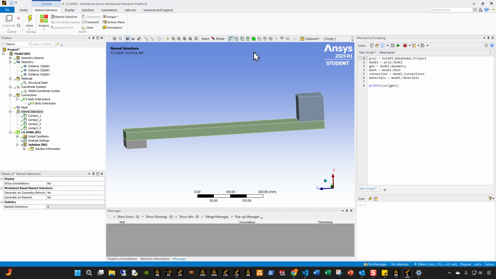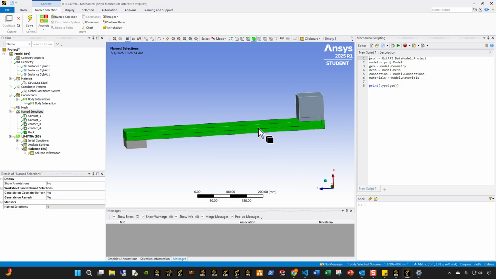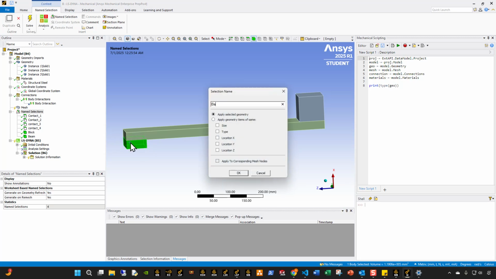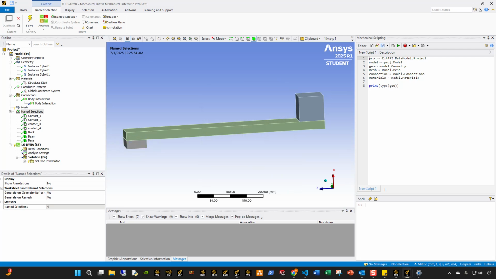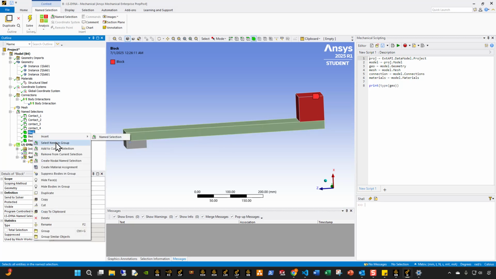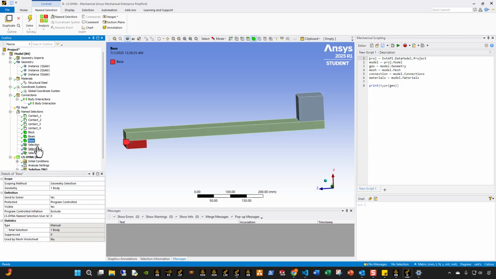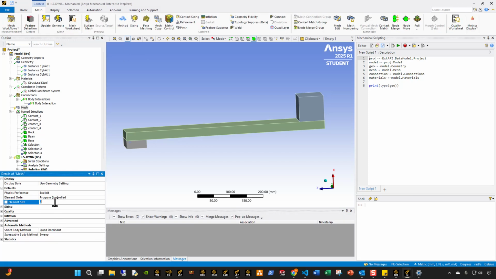Second thing is that we need to define a couple of these bodies. I'm going to call this the block, this the beam, and this the base. Now with these three things, the thermal boundary condition, like initial temperature, for example, that you need to assign to the individual bodies, these are always going to be a nodal set. So what you want to do here is generate a nodal set for each of these. I don't have any nodes here because I haven't meshed it yet, so let's go ahead and mesh this.